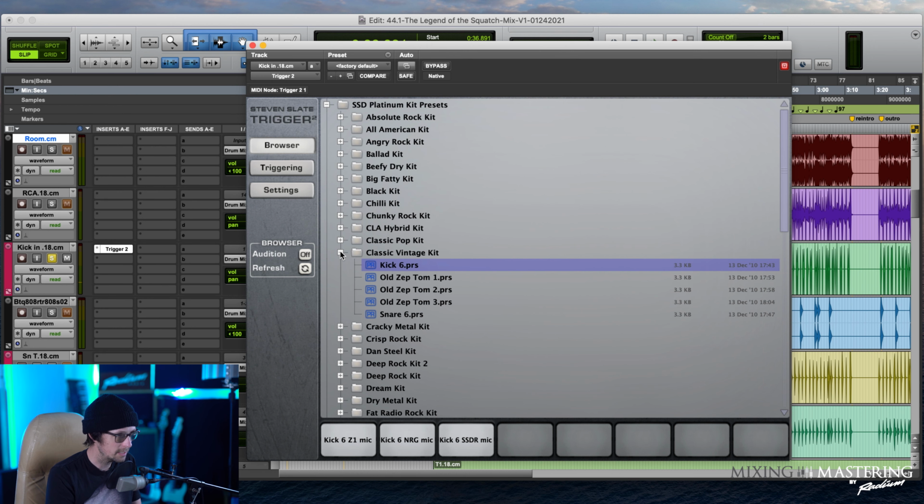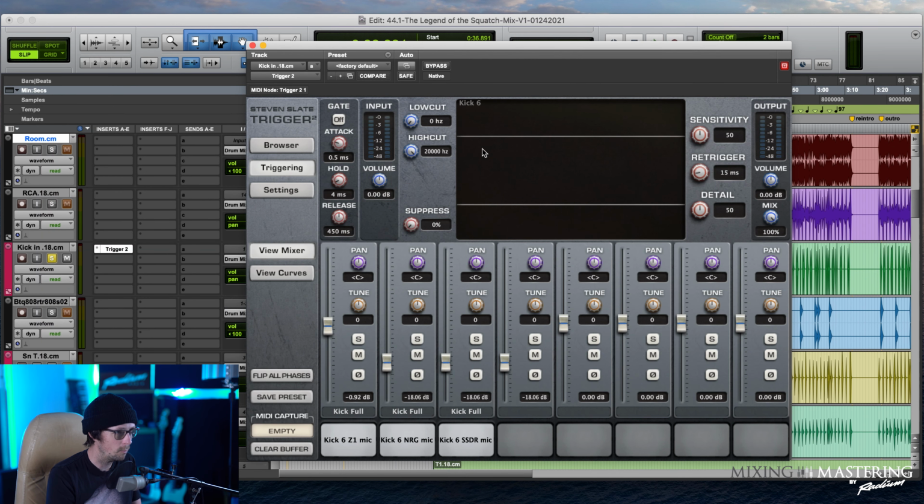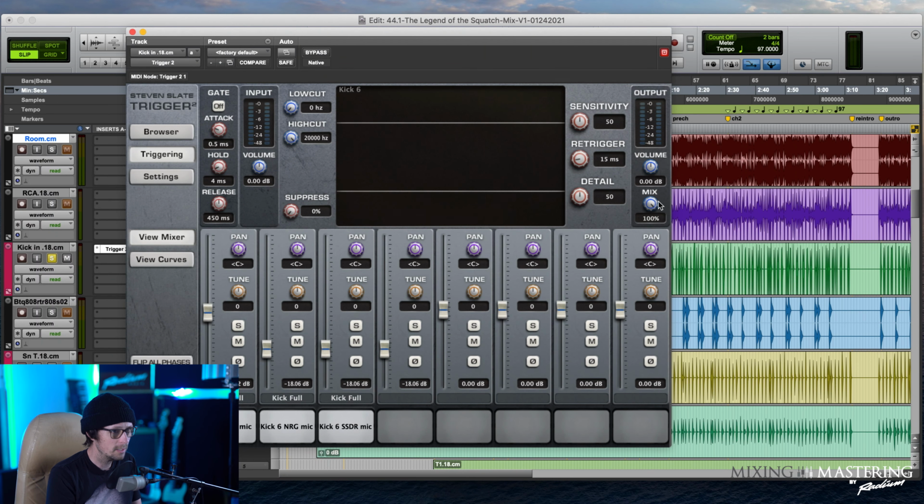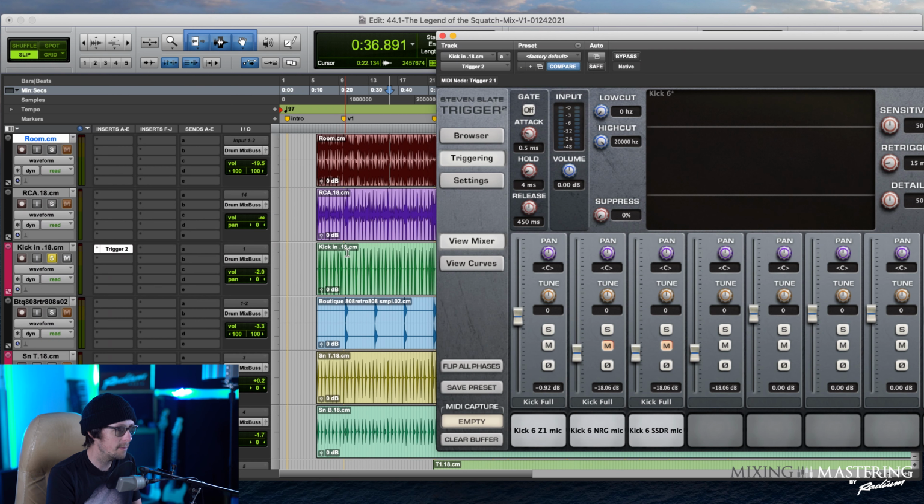So let's put this in here, and I'll show you a little bit about what this can do, and I think it's a very powerful plugin. We can do the mix knob here, so we're not doing full-on sample replacement, but we're getting the sound of the kick drum, thickening it out. We can also mute these. What I like to do is just start with the close mic and see what we can get out of it and match a kick drum sound that's going to work with this kit.